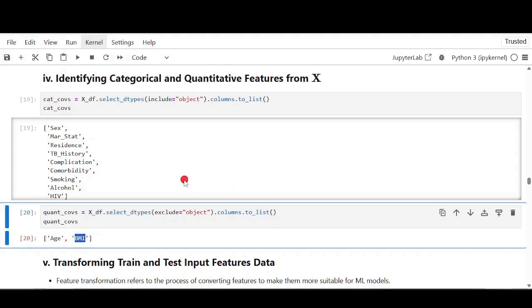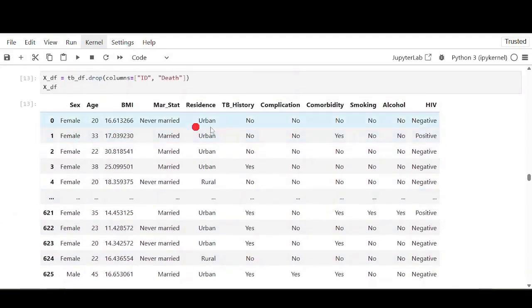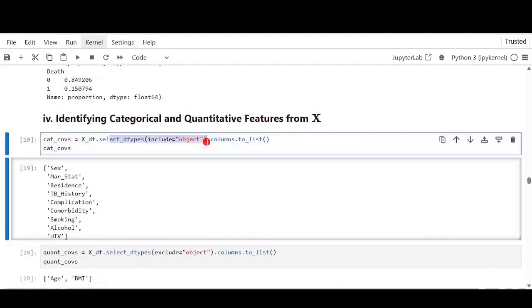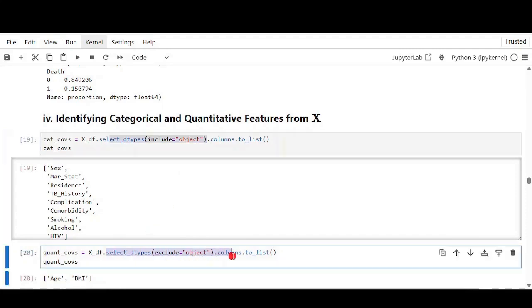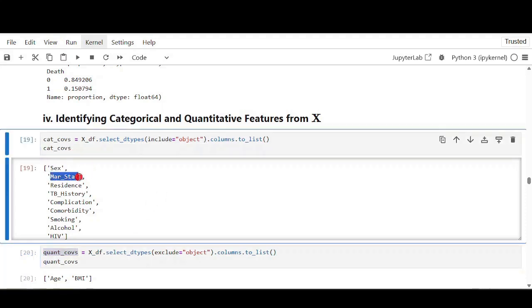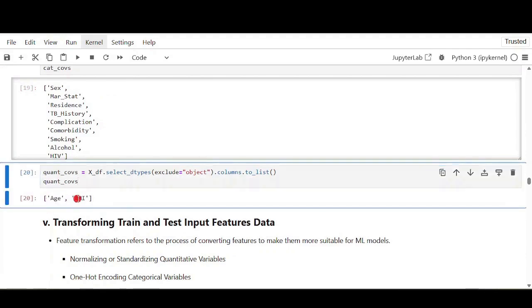But as I said before, since all the qualitative variables are entered as string variables, I used this function just to identify whether the variables are qualitative or quantitative. But a variable that is not object is not necessarily quantitative. Therefore, we have to confirm every time. Just for example, here sex, yes, it is qualitative. Marital status, qualitative. Residence, TB history, complication, comorbidity, smoking, alcohol, HIV. And specifically here, for the quantitative, age and BMI.